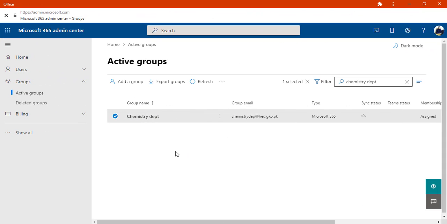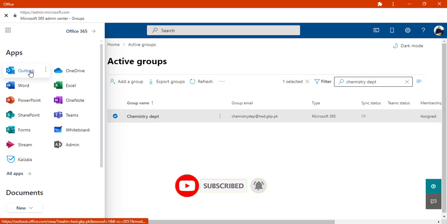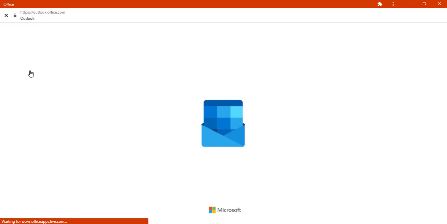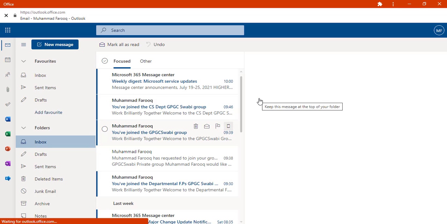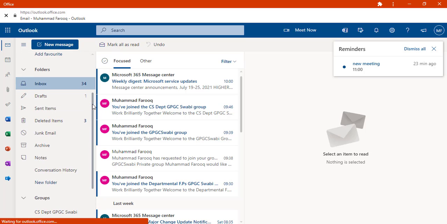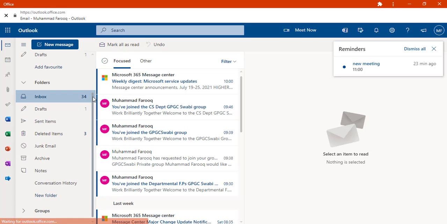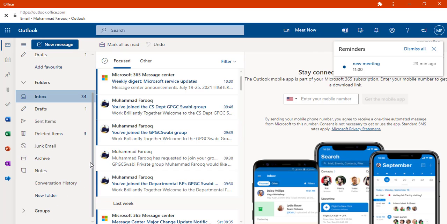Let's see how we can share resources in an Office 365 group. Just click on this app launcher and click on Outlook. Last time we discussed that we can share Outlook. So now if you scroll down in Outlook, you can see the groups. Click on groups.